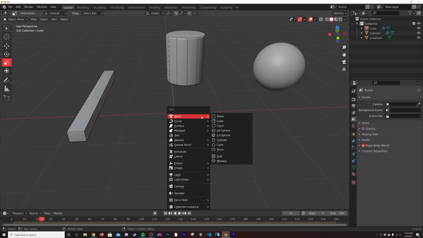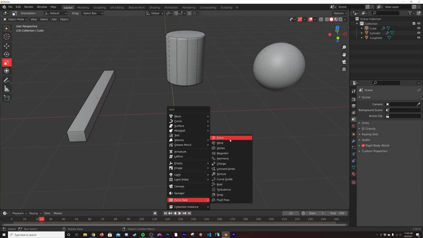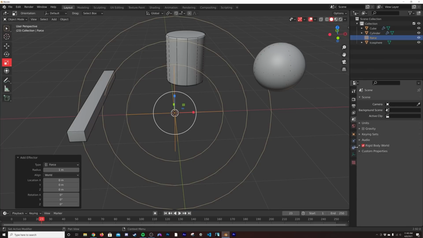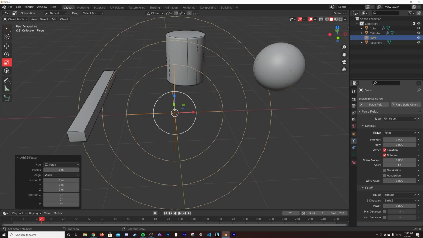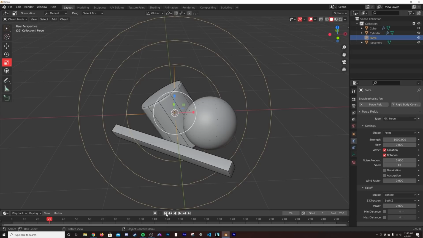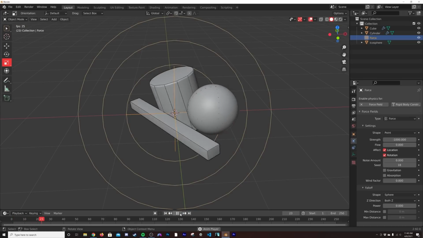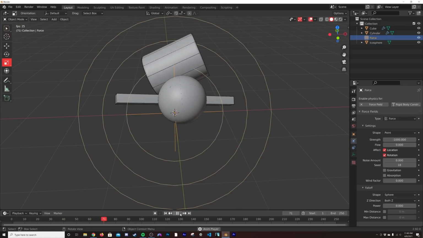I'm gonna hit Shift A and get in a force field and get force. In the force field settings right down here, I'm gonna give it a -1000. So that'll drag them in toward the force field and we can press play. Make sure you go back to the beginning of your timeline. And this is just a test that, yes, this does in fact work.